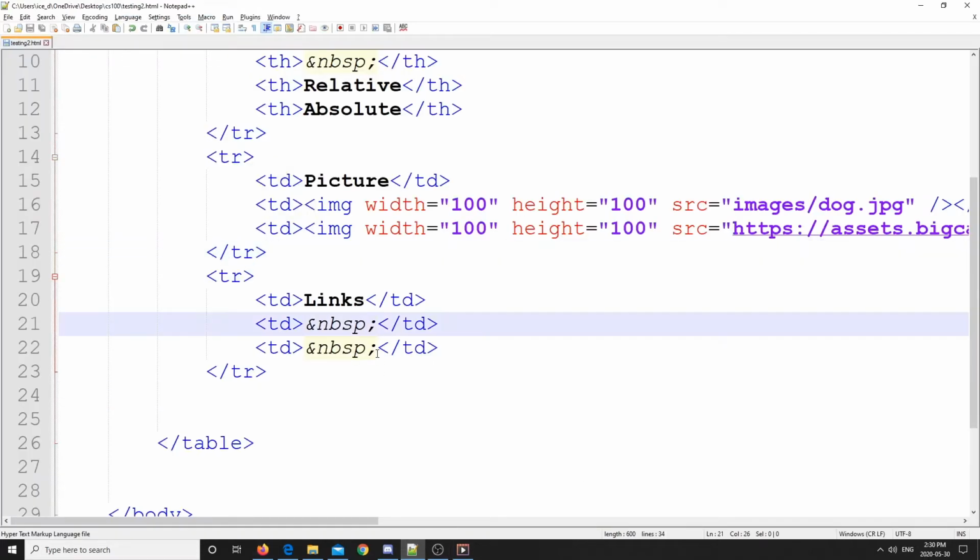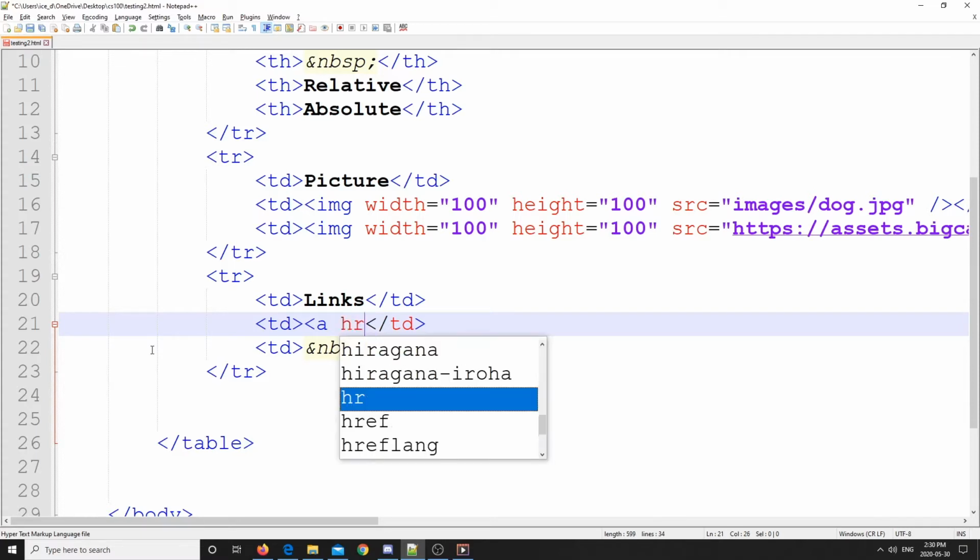So to show that, we would go into the links column and take out the first NBSP. The anchor tag is used to make links. It's a fairly confusing tag until you're used to it, so bear with me here. It starts with A for anchor, and then you need the href attribute, href. It works just like the source attribute. It simply says where to look to go to the link.